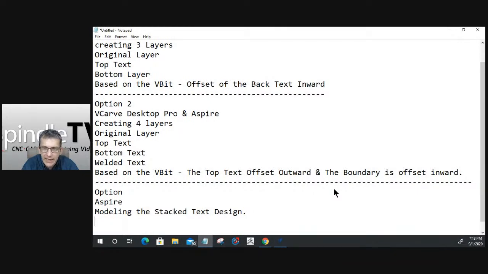Let's go ahead and start off. I'm going to jump into VCarve Pro, and we're going to start off with options 1 and 2, in order, of course. We'll go with option number 1. Again, with option number 1, we're going to be creating 3 layers: our original layer, top text layer, and our bottom layer. And then based on the V-bit, we're going to offset the back text inward. So let's see how that would go.